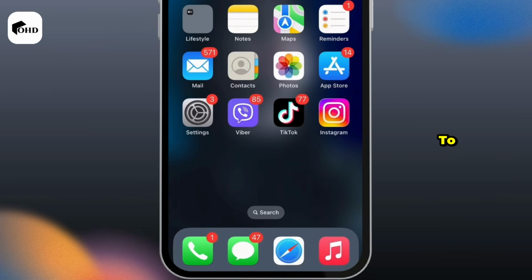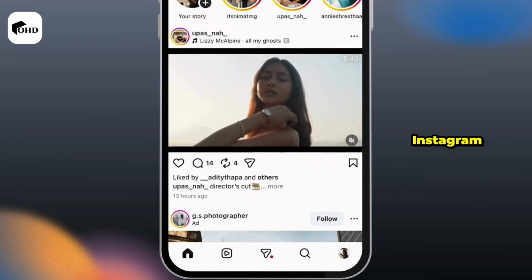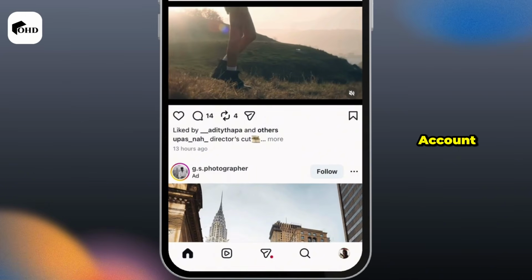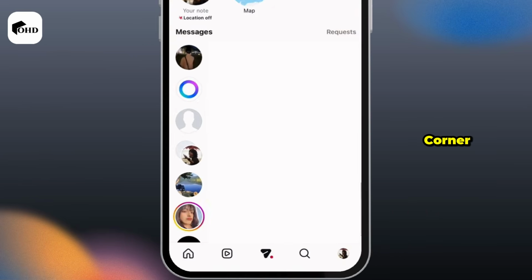First things first, you have to make sure that your Instagram application is up to date. Once done, head over to your Instagram application and log in to your specific account. Once you have logged in, it will land you on this page. Now simply head over to your profile at the bottom right corner.